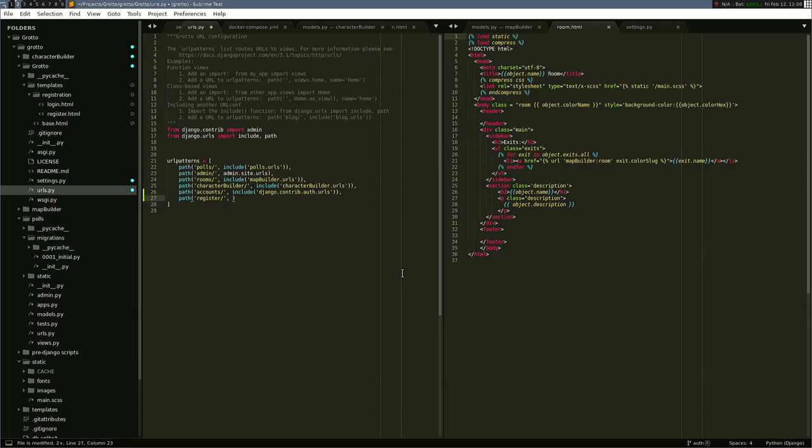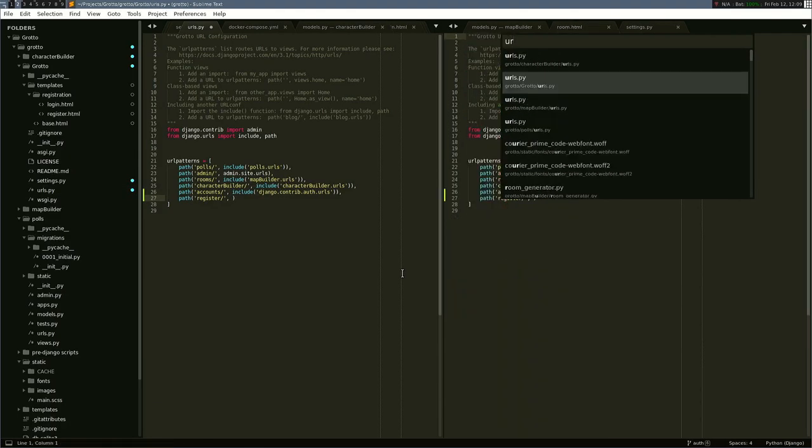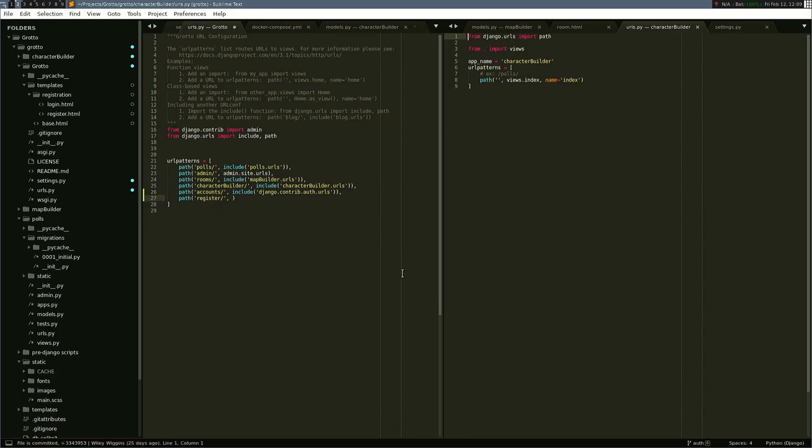and this is URLs in Grotto, that's fine. I'm going to open up another URLs file just so I can remember all the syntax there. That should do it. Yeah, the second argument is the view proper. So I will say register view, name equals register.